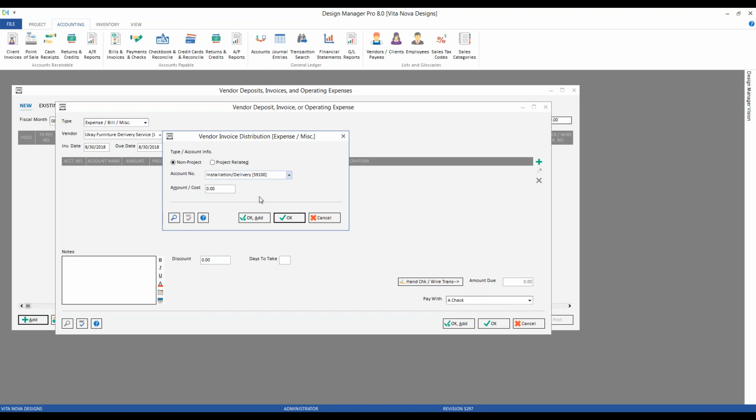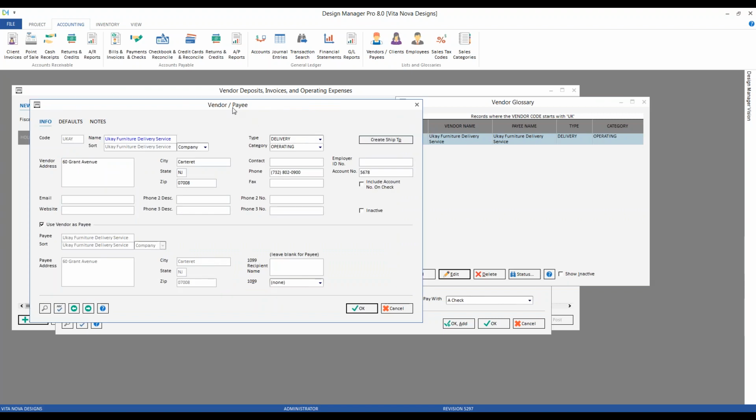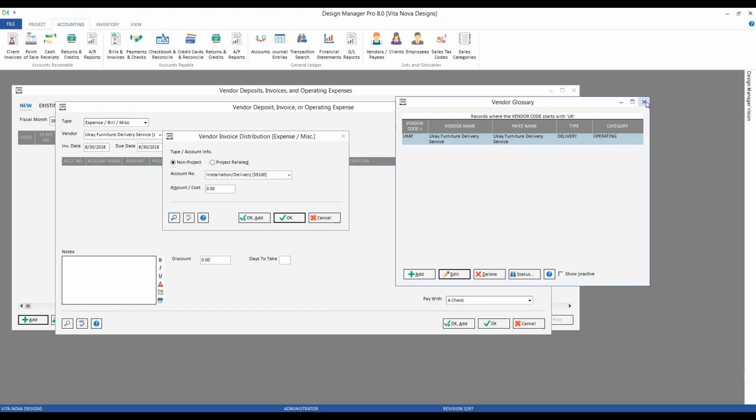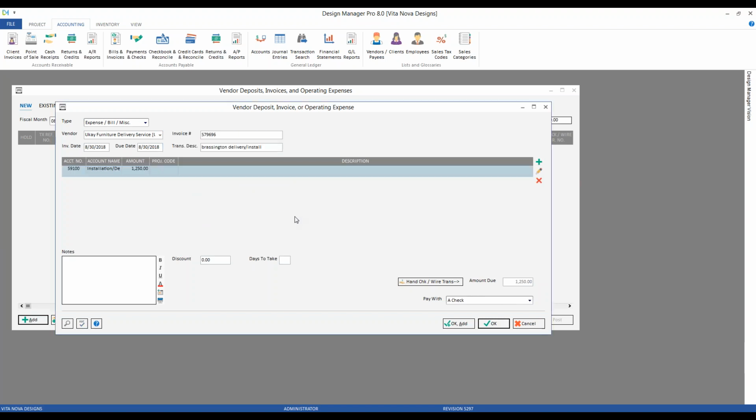And now, by clicking our add button to get our account distribution, conveniently, I already have my installation delivery cost of goods sold account appearing for us, because if I look at my vendor window for our delivery team, on the defaults tab, I've associated the expense account, or in this case, the cost of goods sold account, with the vendor. So I don't need to remember it. Design Manager will automatically default it conveniently for me. And let's say they charged us, oh, I don't know, $12.50 to do so. Click OK, and we're ready to go.